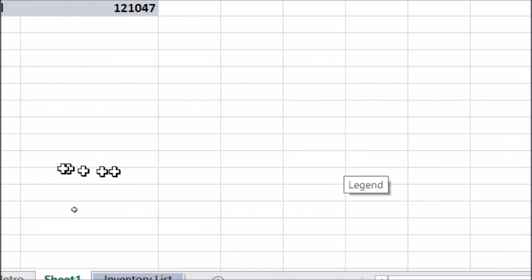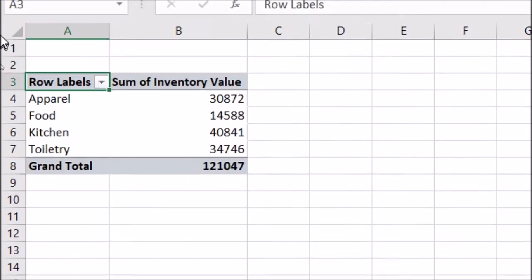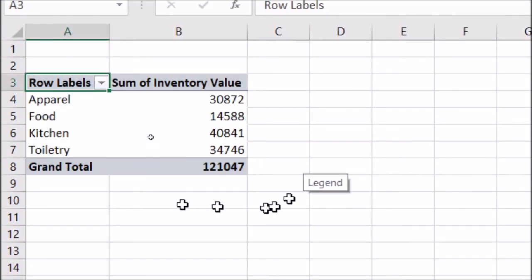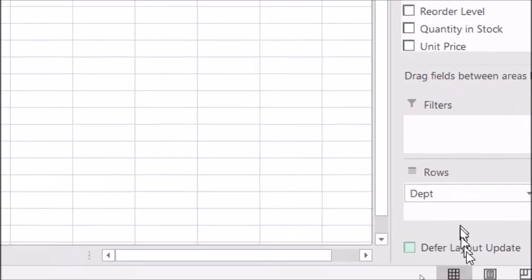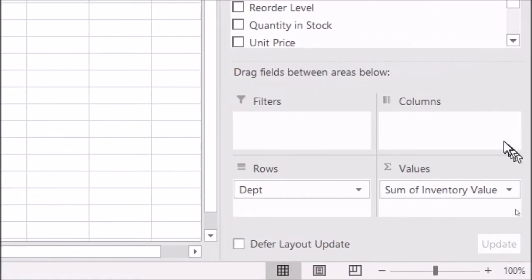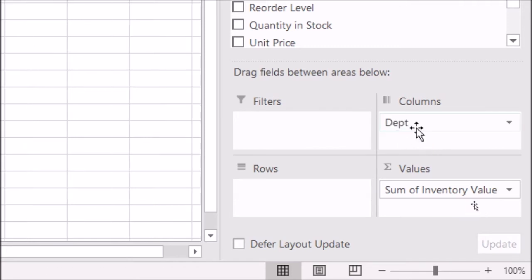So as you can see in my pivot table, the lump sum of inventory value has been broken down per department. Now, I mentioned that you can also drag and drop items in here. So what I'm going to do is drag department into the columns box. Let's see what happens to the pivot table.